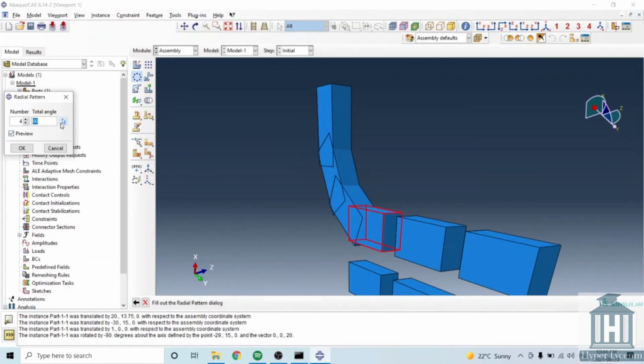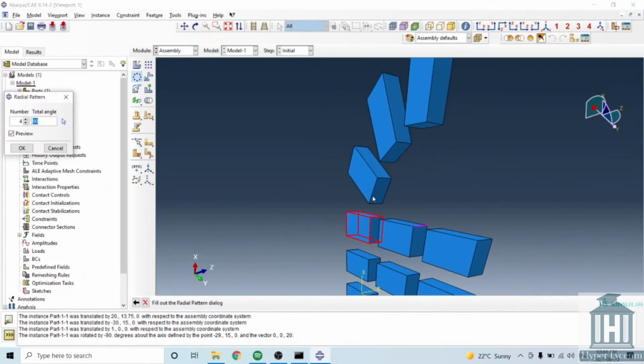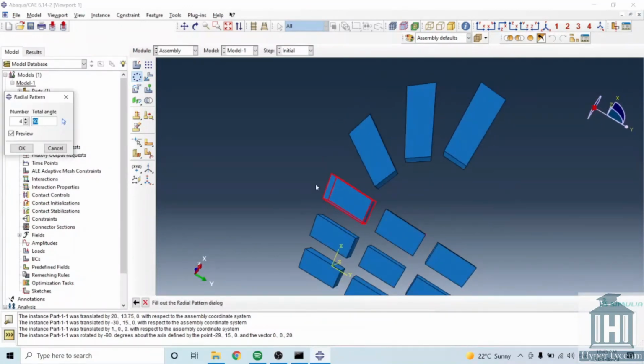I can also select the axis of rotation differently, like here, and you can see they are all rotating around this axis. Okay, these are the basics about the assembly.